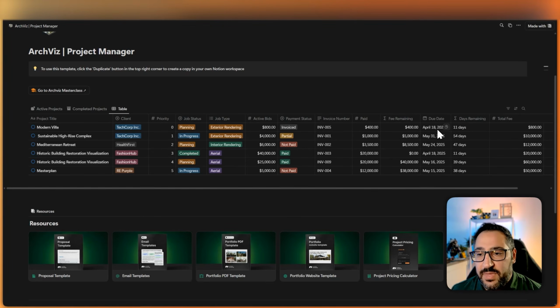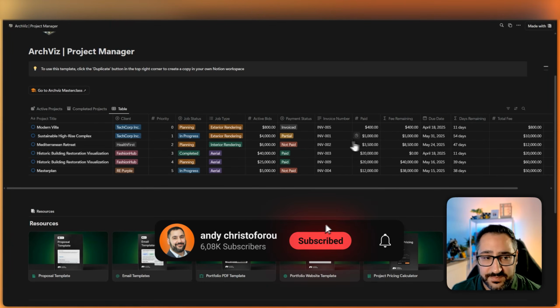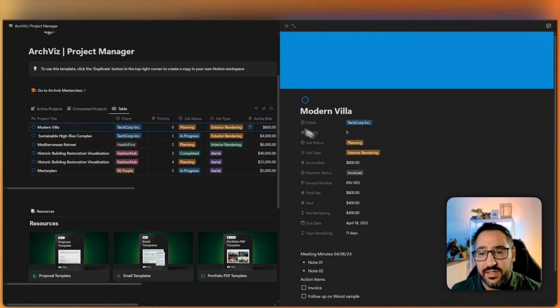So then over here is due dates. This could be an internal due date, it could be external from the client, and based on that, it'll calculate and tell you how many days you have left. So I find this to be super useful, and I just love that every single project is its own page.